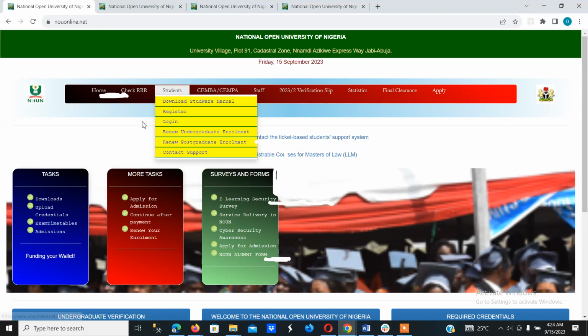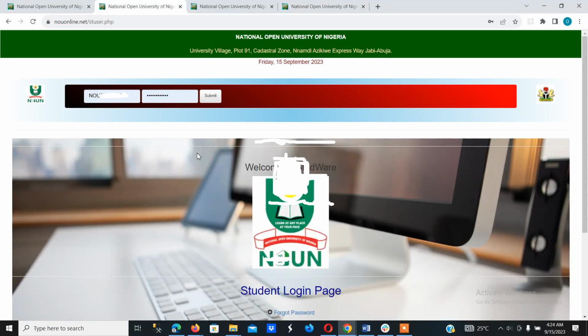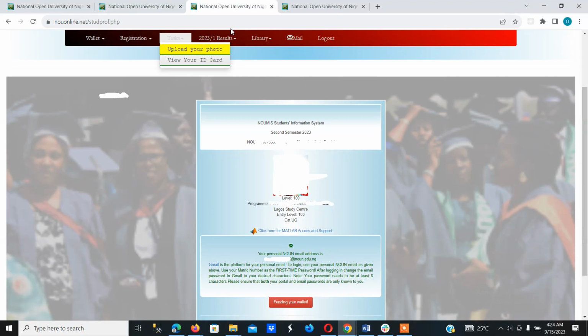Once you click on login, it takes you to this login page. So on this login page now, you're going to put your matric number and password. After you put your number and password, click on submit. Once you click on submit, it's going to take you to this page.